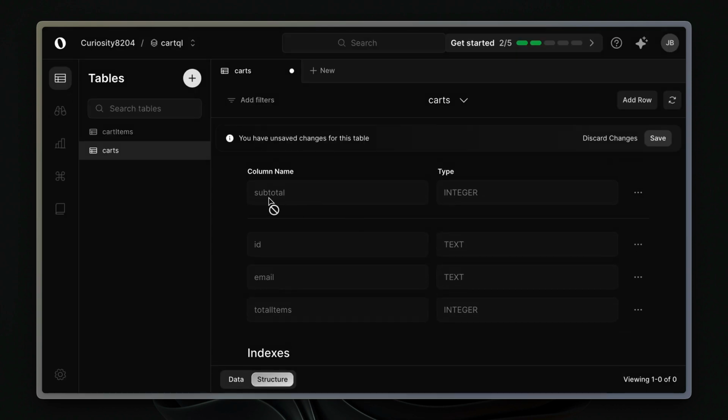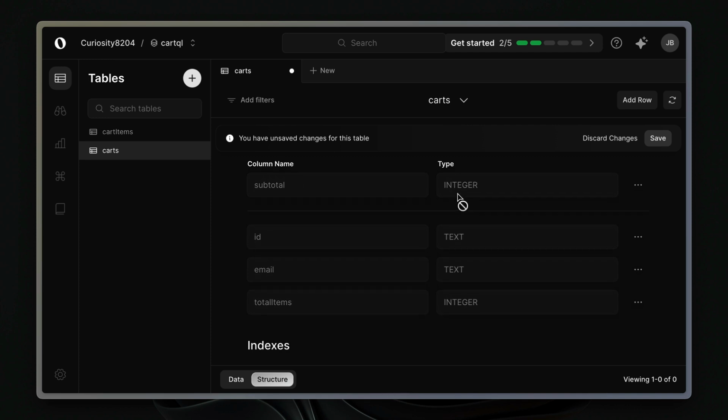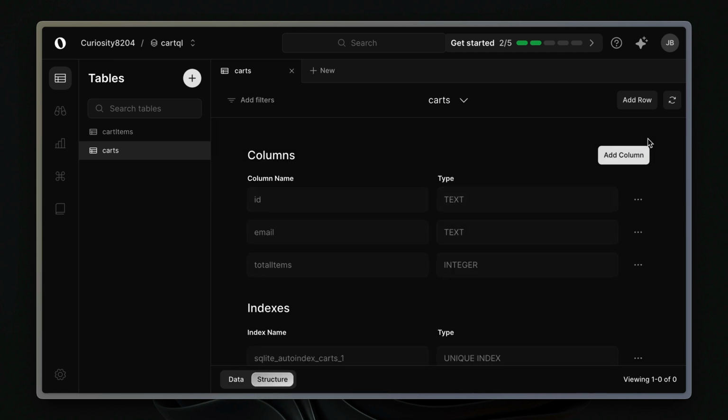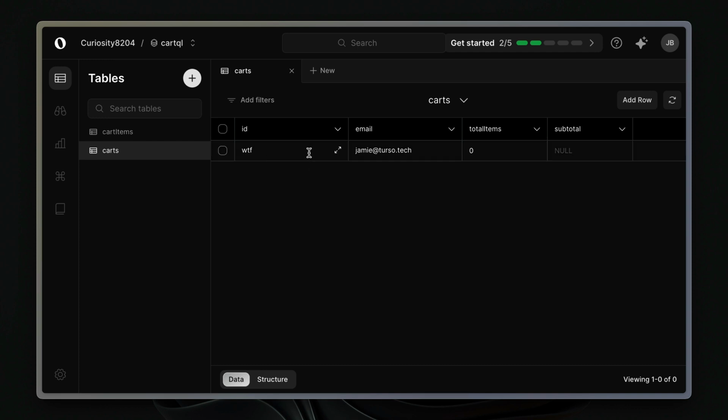And we can see that here we have a new column subtotal of the type integer, but we haven't yet committed these to our database. So let's do that. If we click save, now we have a new column that is subtotal. And if we go back to our data, we'll now see that we have the ID, email, total items, and the subtotal that is null.